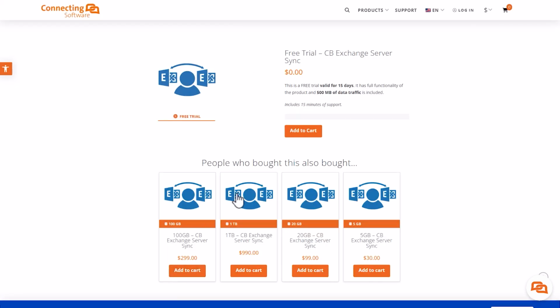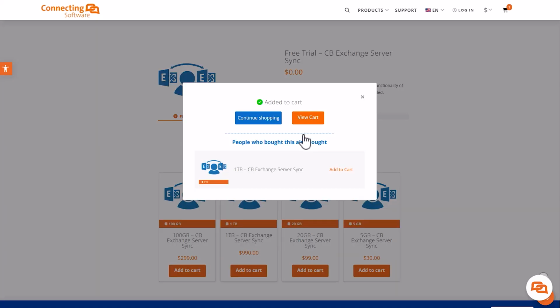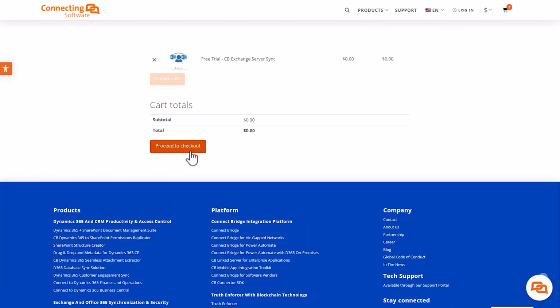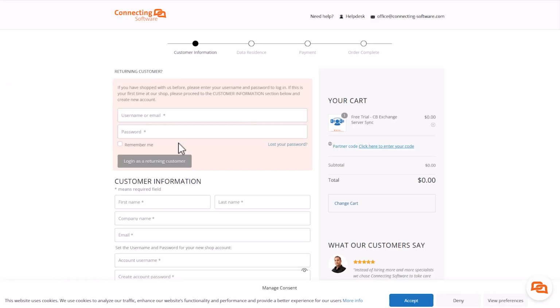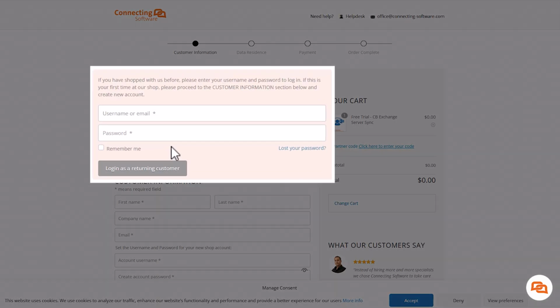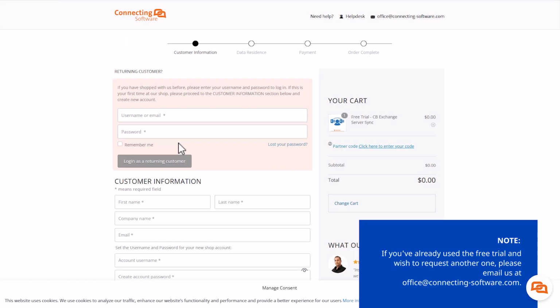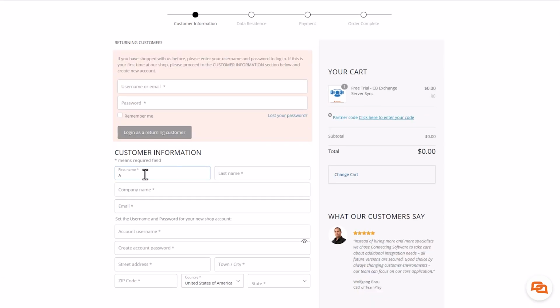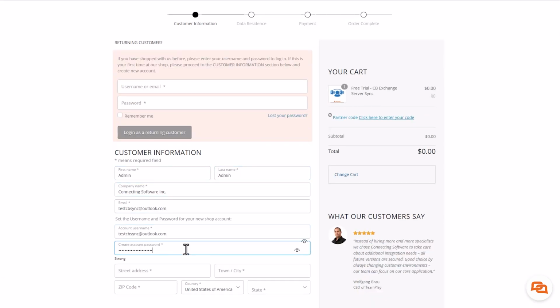You'll be directed to our shop, where you'll see Free Trial CB Exchange Server Sync. Click Add to Cart, then View Cart, and proceed to checkout. If you're a returning customer, log in with your username and password. If you've already used the free trial and wish to request another one, please email us at office@connecting-software.com. New customers will need to fill in their information.